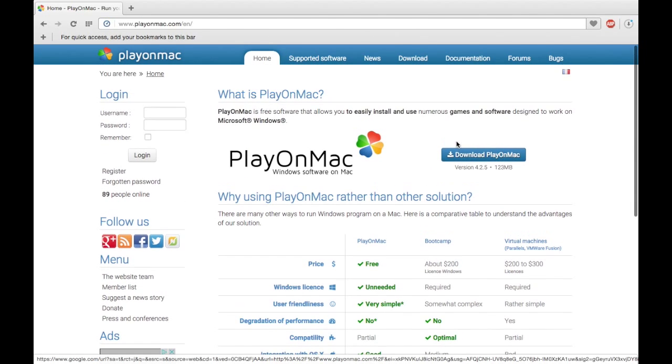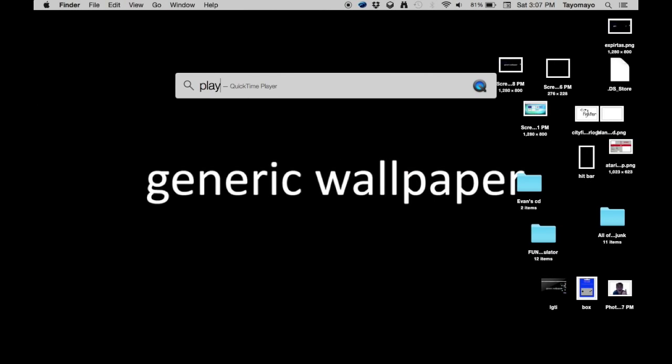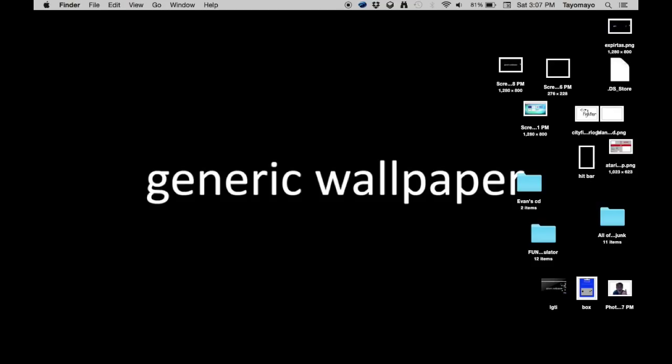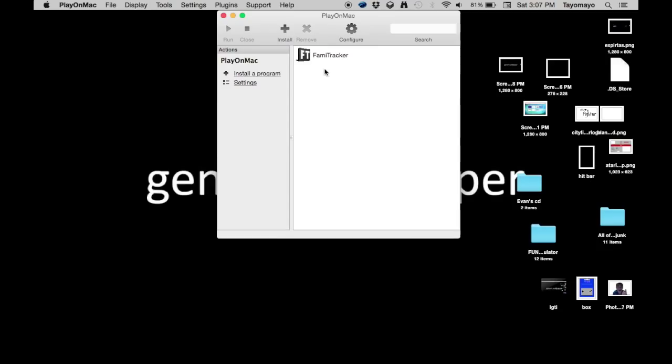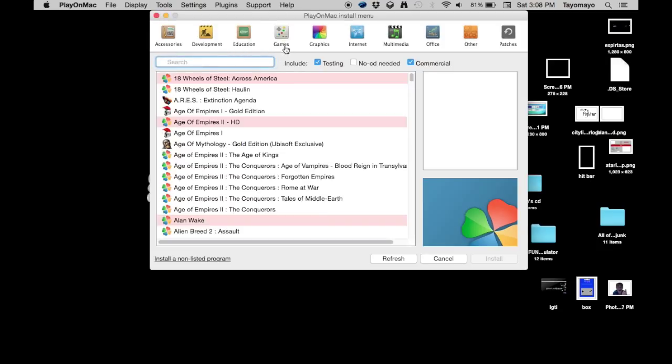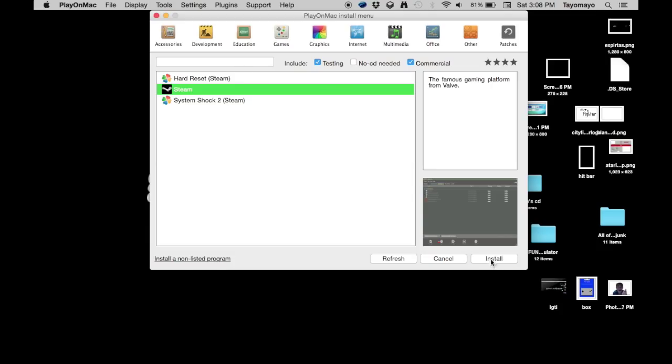The installation process is easy. You just need to drag it to your applications folder. Then you can do a search for Play on Mac. And next, you'll have this. I already have a program installed there, which is Family Tracker. You want to install games, then search Steam. Once you find Steam, hit install.